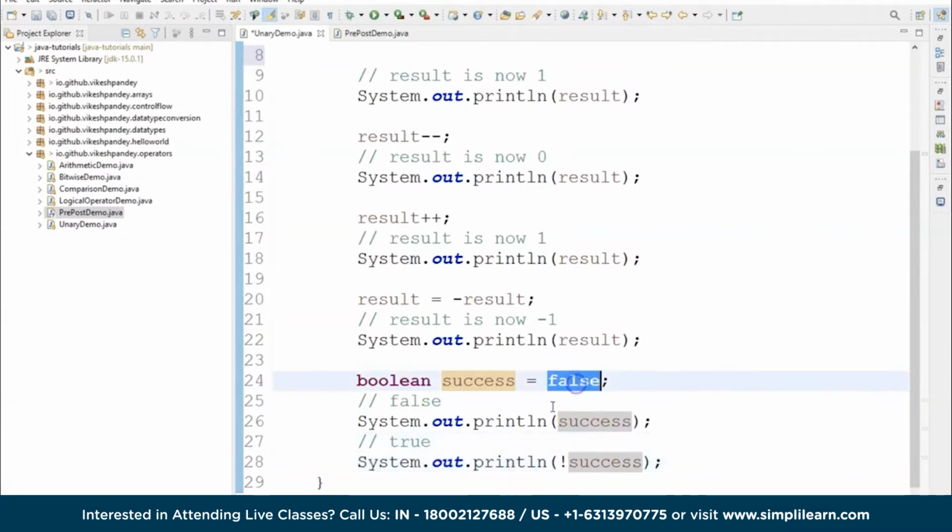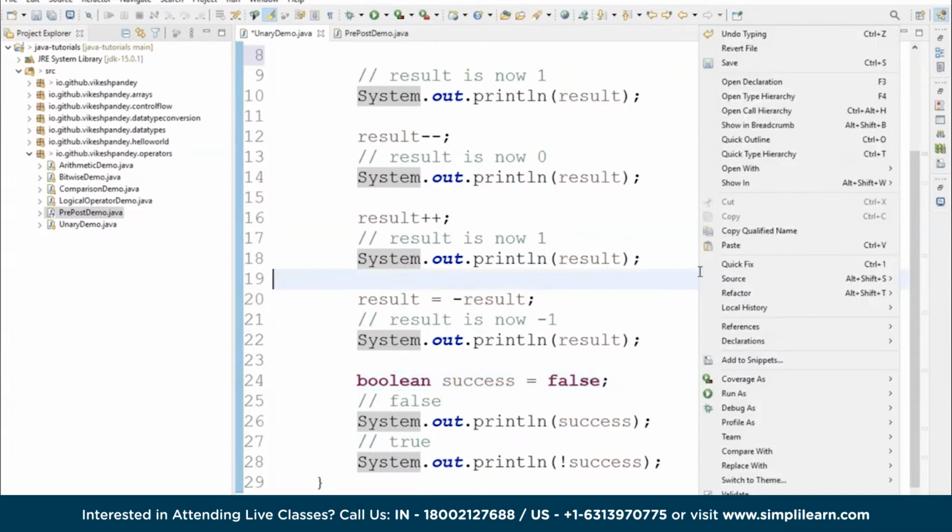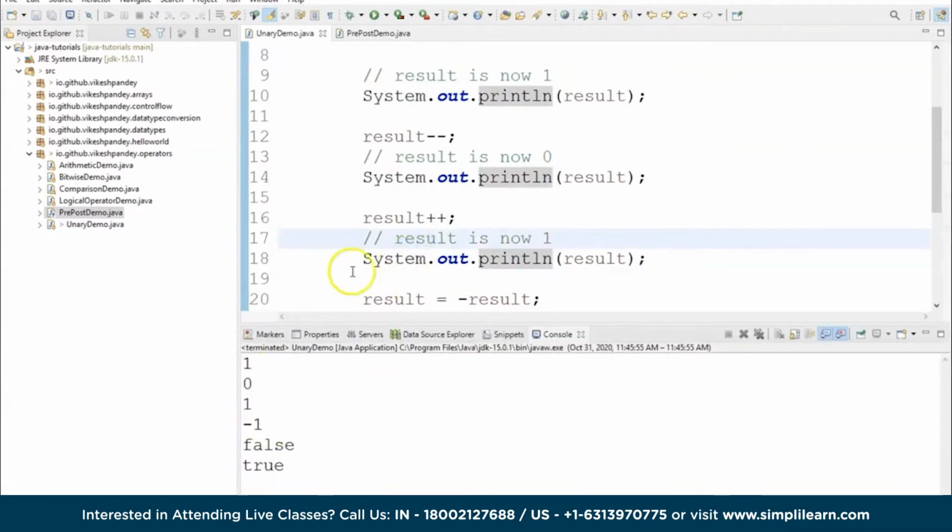So if this was false, line 28 should print true. If this was true, line 28 should print false. In this case, this is false, so line 28 should print true. So let's right click on this and run this program and see if we get the expected output. And yes, we see the output here.